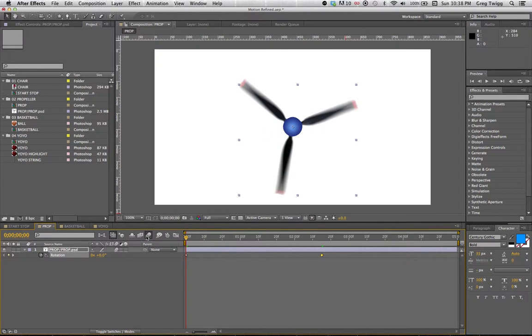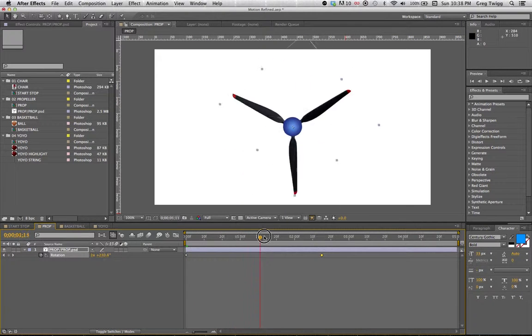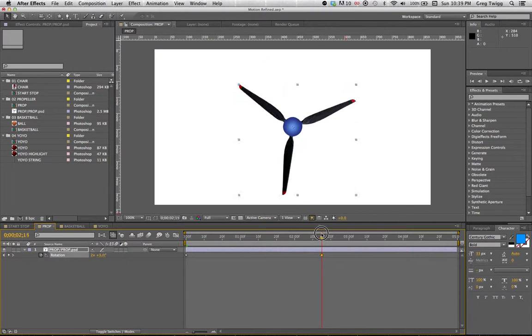Oh gosh, motion blur's on. Turn that off. You're not ready for that yet. We're now spinning 3 full revolutions in 2.5 seconds.